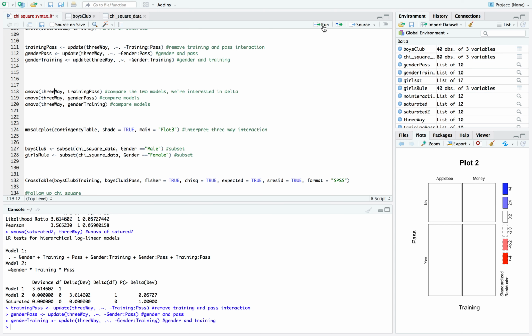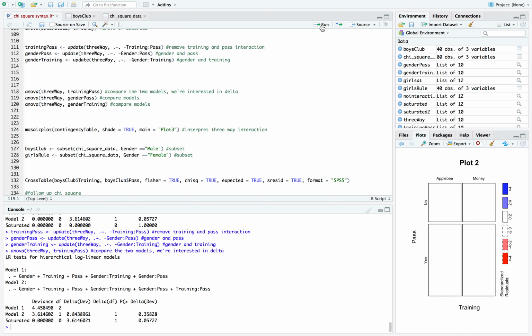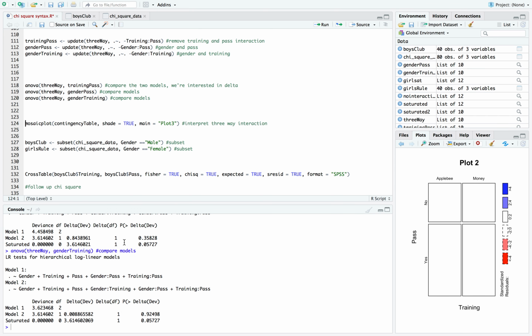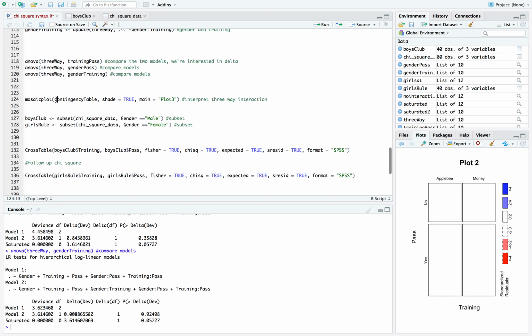And now we're going to, once again, compare the models that we produced. And that produces output. What we're going to be interested in is this section here, P delta. In other words, how has this model changed?